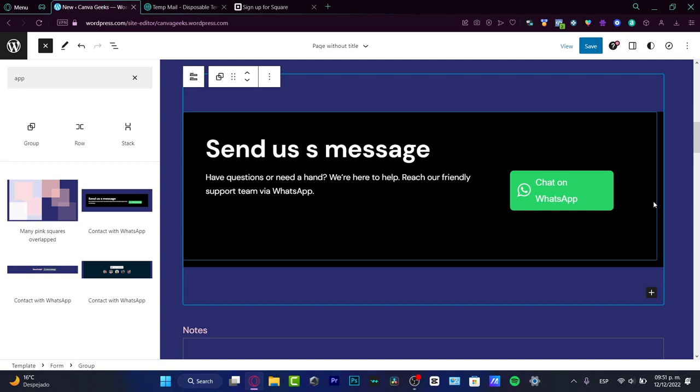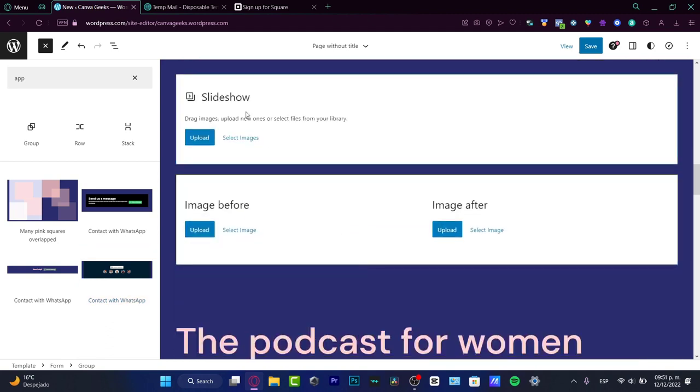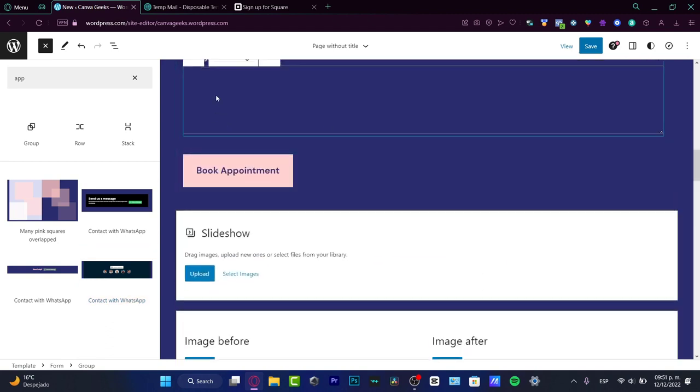Now if you are not good with these options, if you are not good with this booking appointment form that I just showed you, there's another way that we can do this.